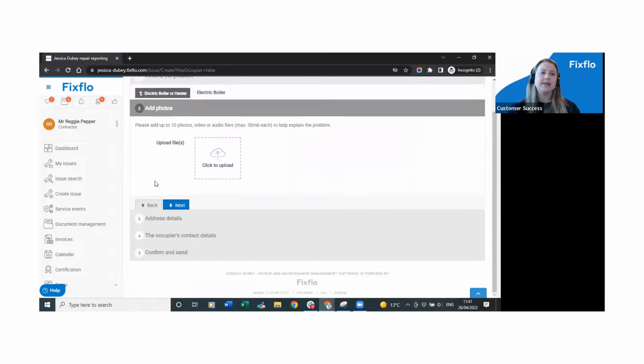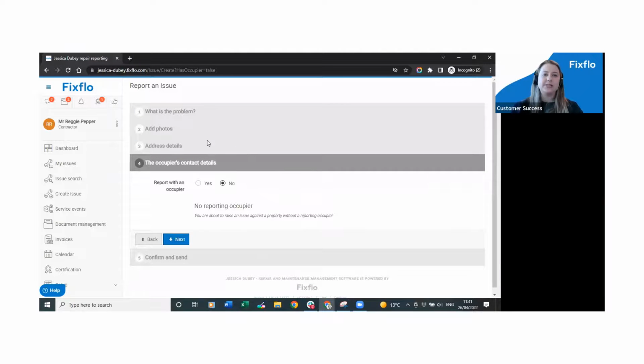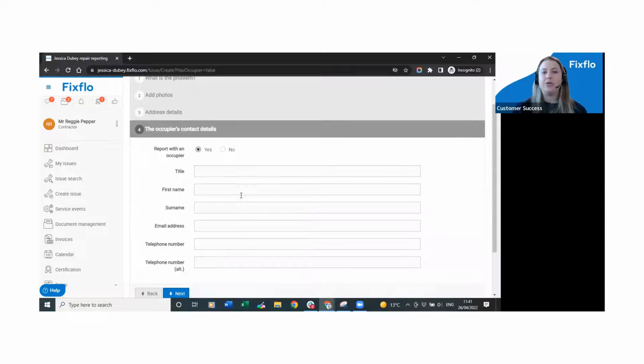Brilliant. Next, don't need a photo. They, of course, have to add the address because you as an agent need to know that. But when it comes to the contact details of the occupier, they can say actually now yes or no, whether they want to add an occupier. This is the same for landlords. This is new. Before, there was no yes or no. This wouldn't be there, and it would just insist that they add all of the details. The contractor might not have that to hand, so they can now much more easily report issues and not have the reporting occupier there.